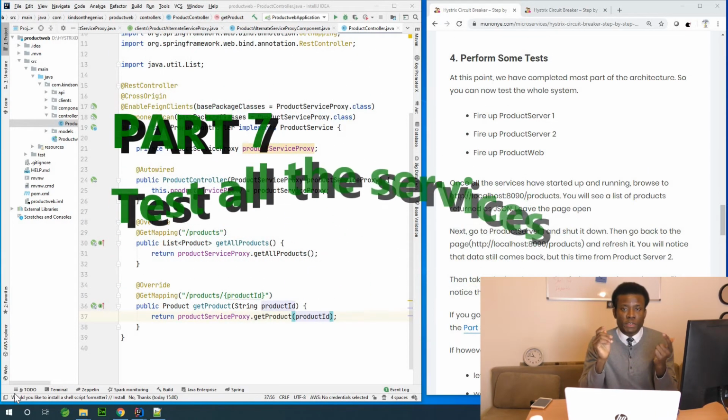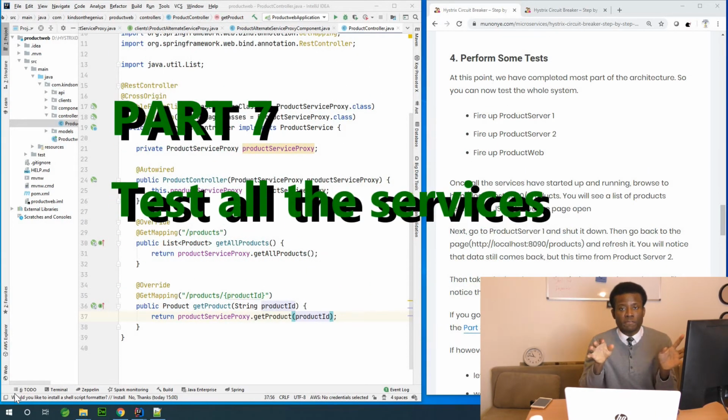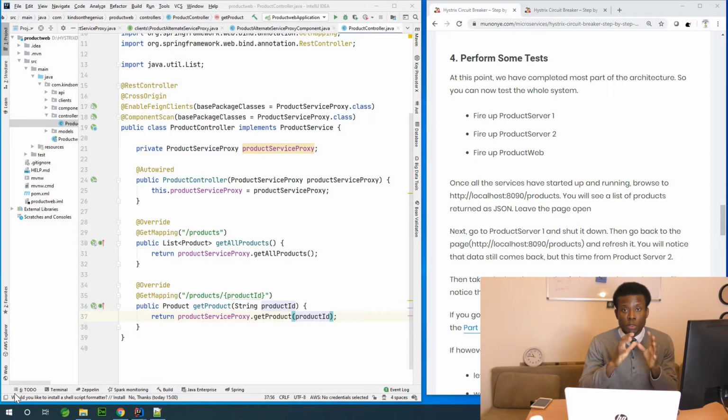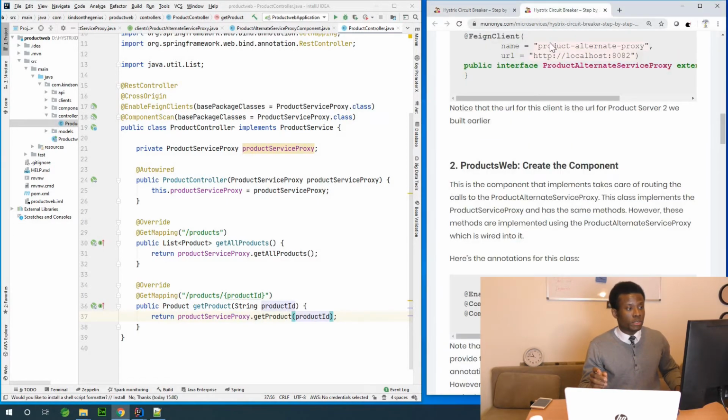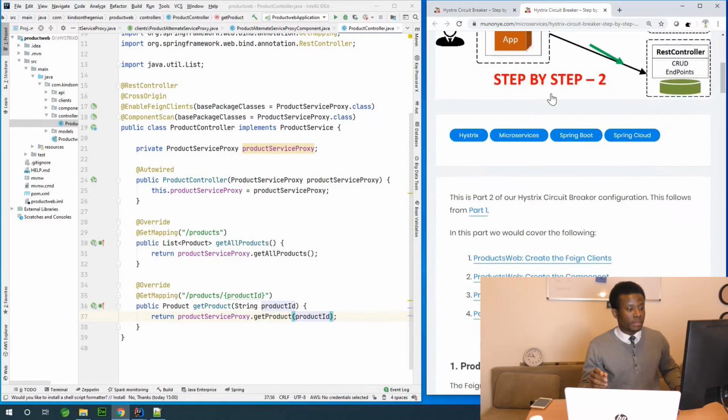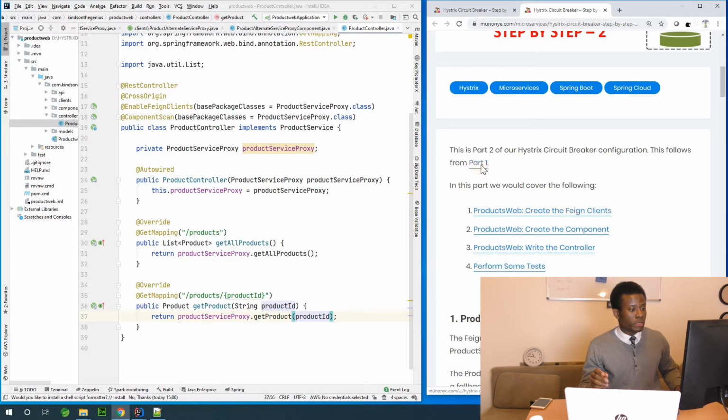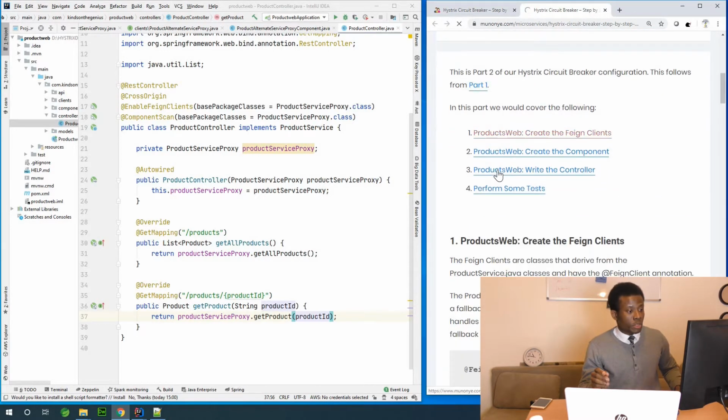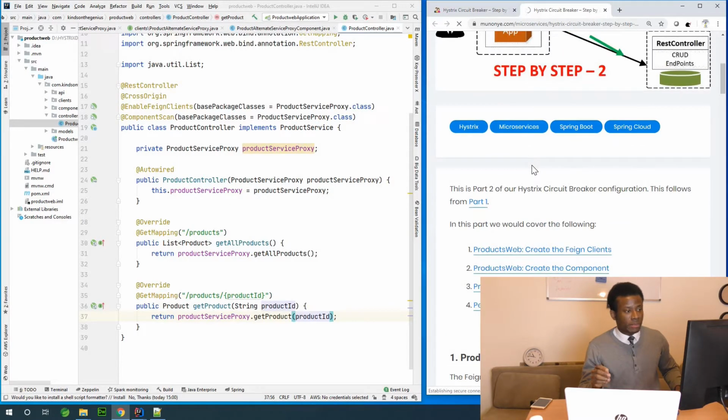So at this point, we've succeeded in building the three different applications or microservices. We built the product server 1, the product server 2, and we've also completed building the product web. So again, let's just take a look at the architecture so that we can see where we are at this point. So I'm going to scroll up and go to part 1. So the architecture should be in part 1.